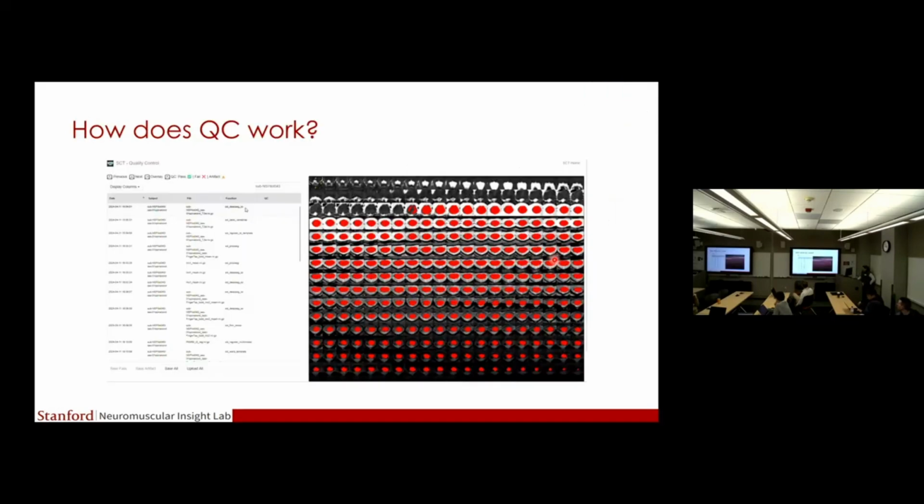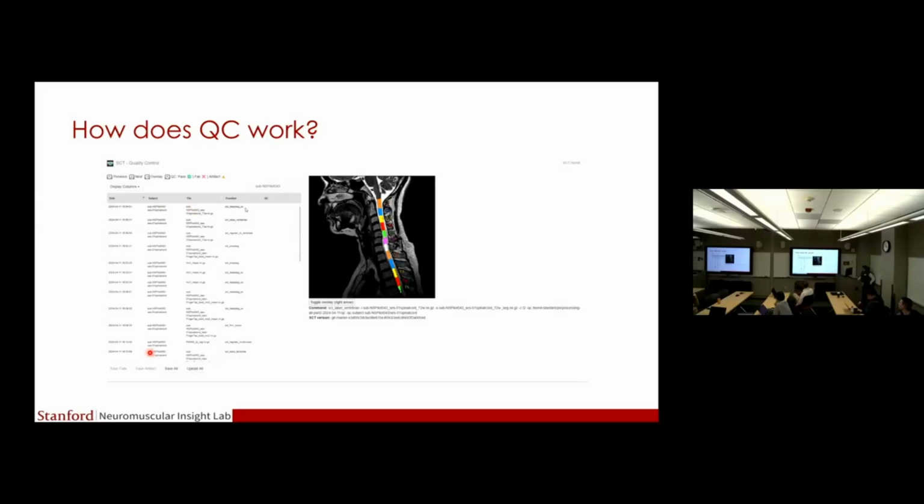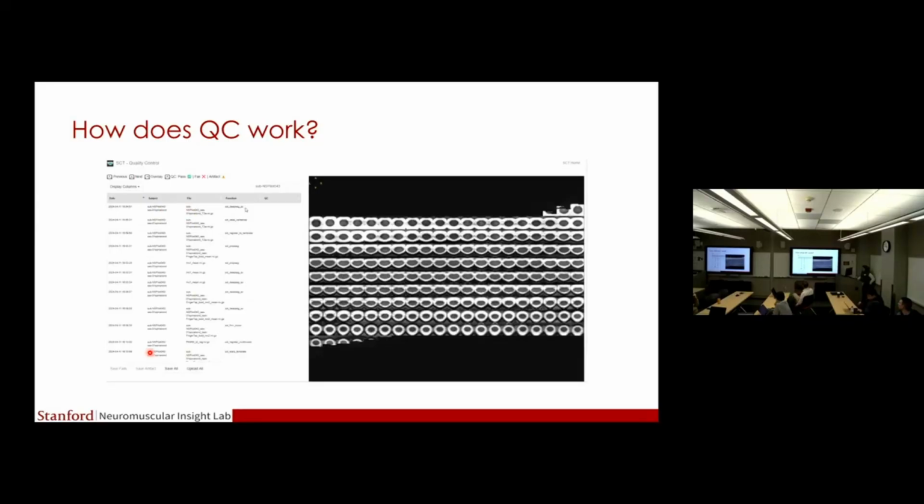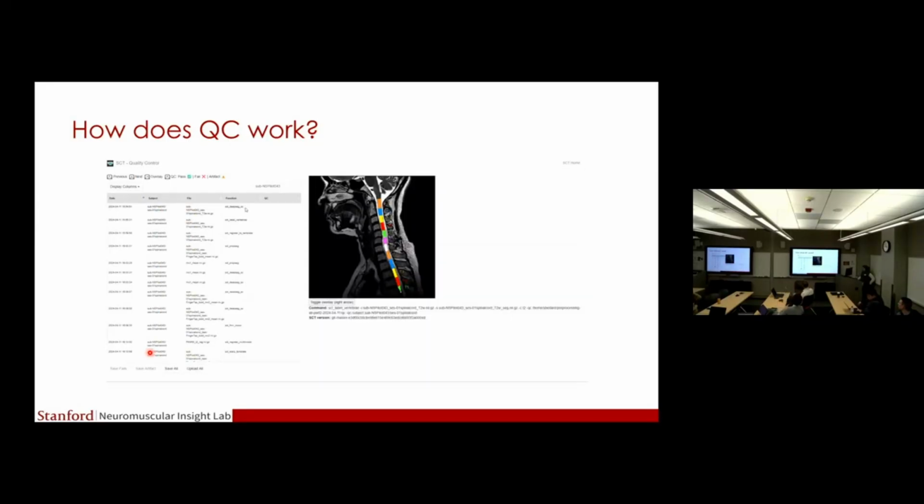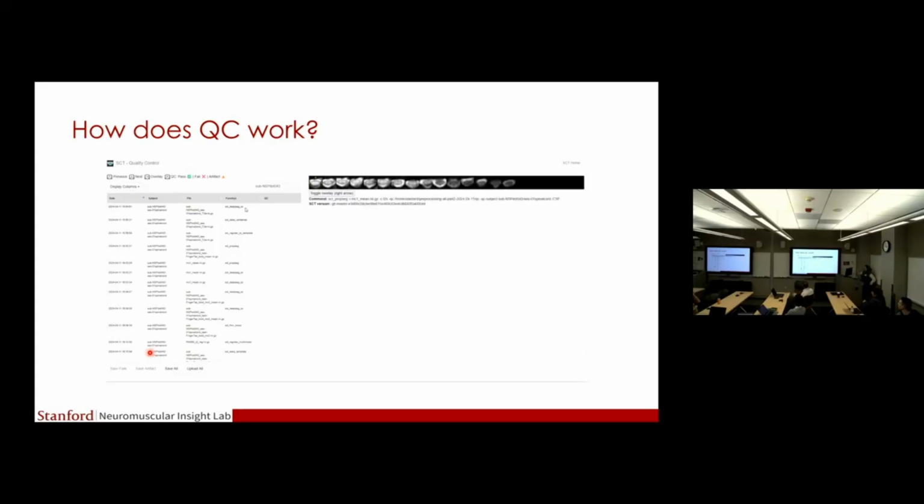So how would I do the QC? I have a small video. It's a little bit fast, but you can basically, for this subject, go back and forth, toggle the arrow to see how each step looks, and then you can easily flag them.